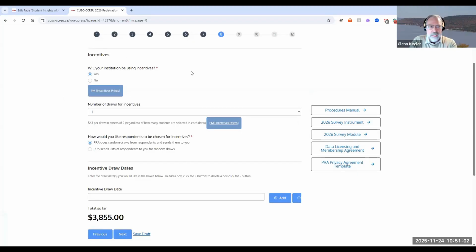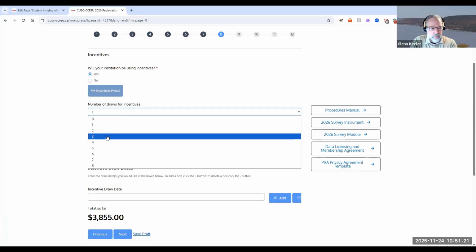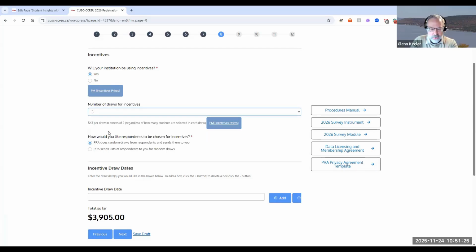Then comes the question about incentives. Are you using incentives or no? We default it to yes because we encourage you to use incentives. That really does improve your survey performance. The number of prize draws is totally up to you. You can have up to 2 at the same price. Once you get over 2, though, then we start to charge for the additional draws.